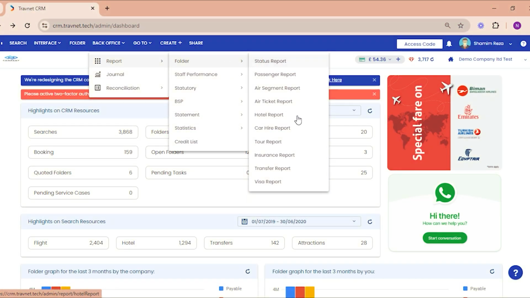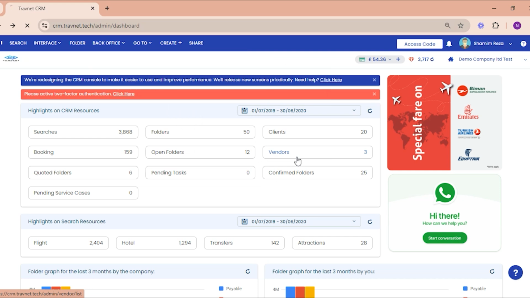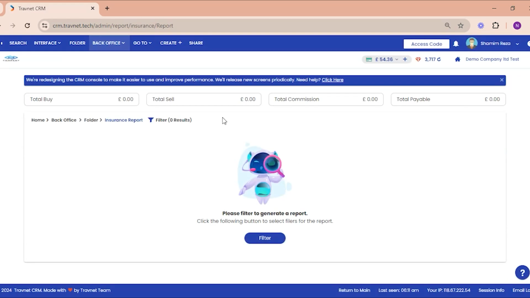The 8th one is the Insurance Report. Clicking on it will bring you to this page where you will see 4 boxes that were supposed to show you the total buy, total sell, total commission, and total payable amount for folders in the report. So initially all these boxes will show 0 amounts in them.